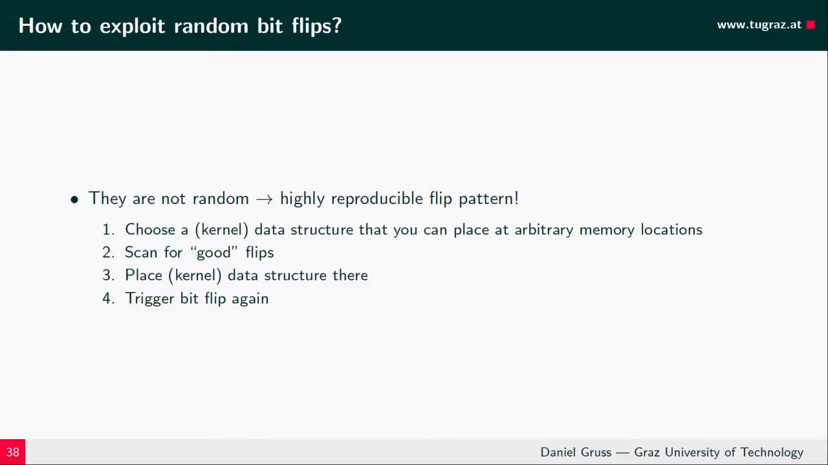Are these random bit flips? Yeah, they are random if you don't understand the reason why they occur. At first, they are random. They are at random offsets, but they are reproducible. If you hammer the same locations again, you would see the same bit flip pattern. And because this is highly reproducible, it is a very easy tool for exploits.